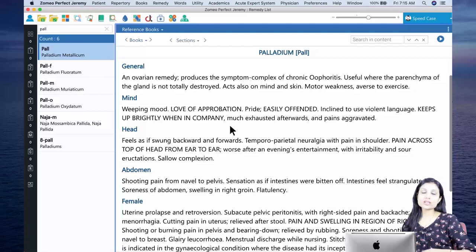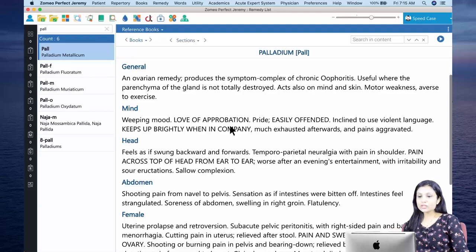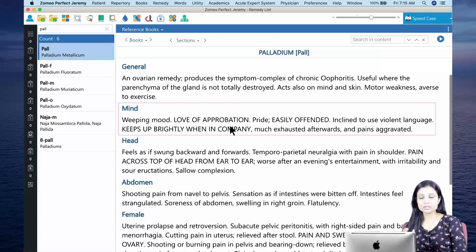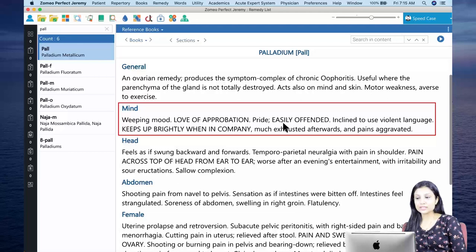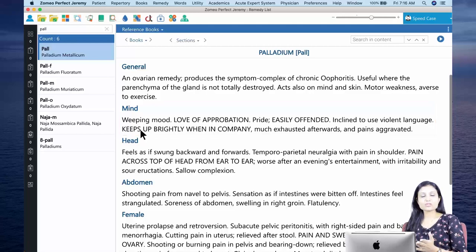Specific to our session today, let us have a look at the symptoms of the mind. So this is what Boericke has written, and let us see what he has especially written in capitals. Love of approbation, easily offended, keeps up brightly when in company, much exhausted afterwards. Otherwise, he has written about inclined to use violent language. Now, all of these sentences or all of these symptoms that he has written are symptoms. But how do we evolve them into a picture is what we will see in this session.